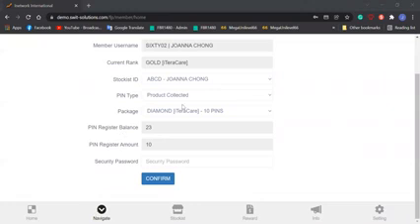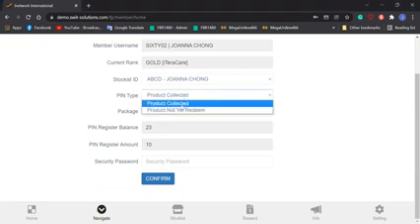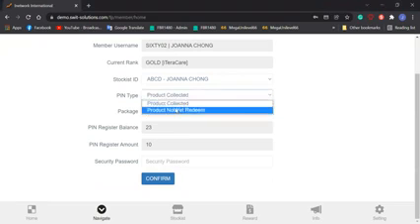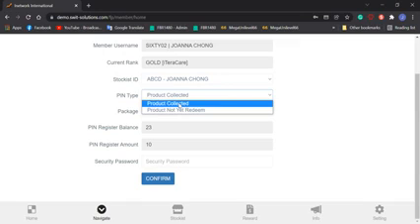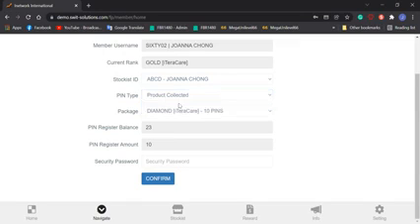Then you can see here, right? The stockist ID, this is the stockist ID. The PIN type same, you have to choose. Is it the product collected PIN type or the product not yet redeemed PIN type? Let's say it's already a product collected. You just select product collected. And currently this member is a gold package.